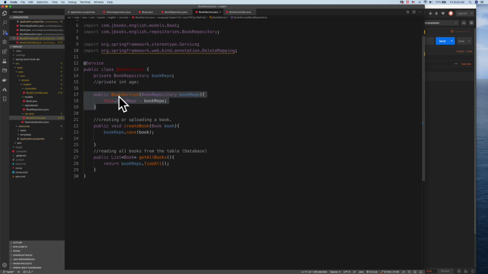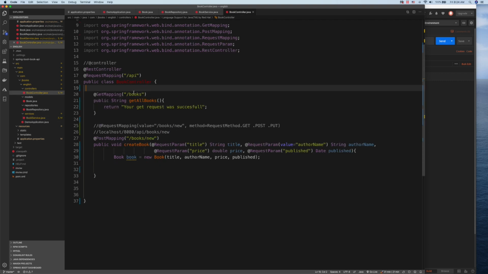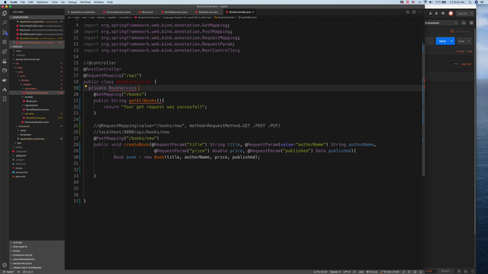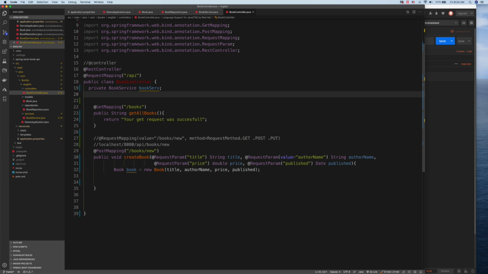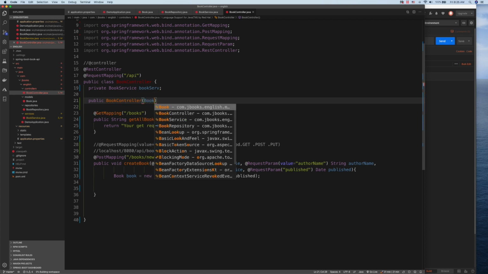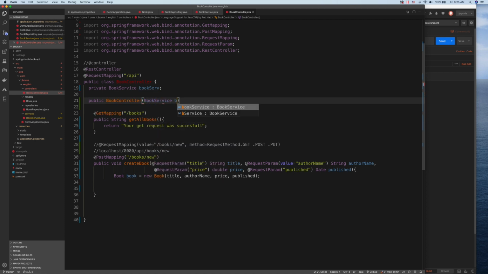So I have to do the same thing inside the controller. This has a connection with the book repository. To do that, we have to connect it: private, which will be book service, and we'll call it book serve. And then in the constructor, we would say public book controller, whose data type is book service, and it is book serve. We made it shorter.